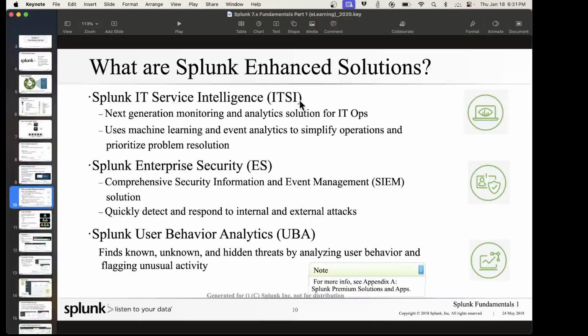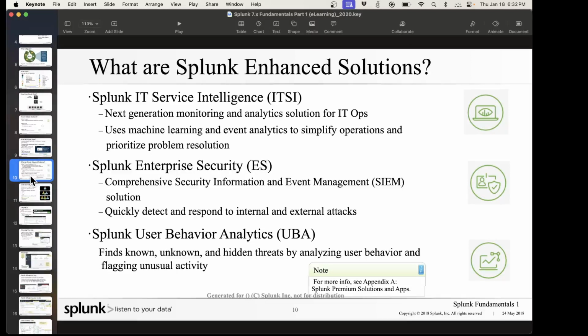All right, and there's a bunch of enhanced solutions, like they have some kind of service intelligence, enterprise security, user behavior analytics. These are advanced products. I've never used them, but Splunk has a whole enterprise of advanced products which cost more money. And like I say, those are for the further certifications beyond this class.